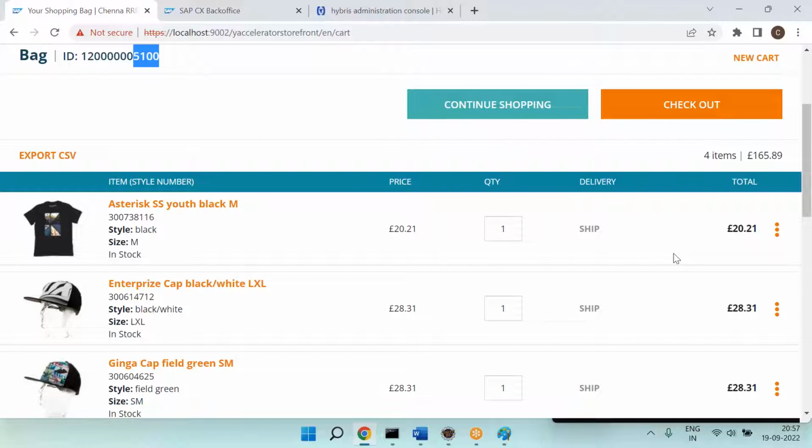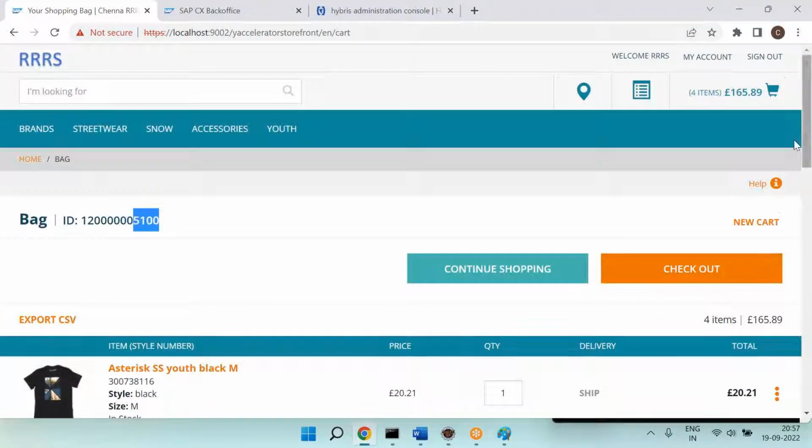So this is how import carts, saved carts, and export carts work. And this is how we can use this functionality. Is that clear?